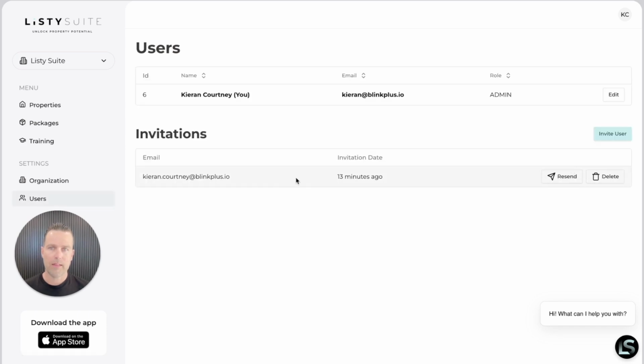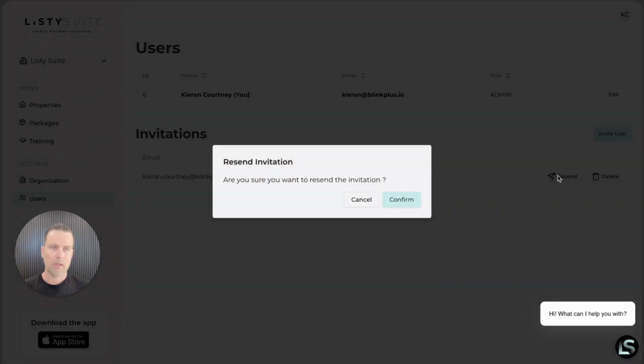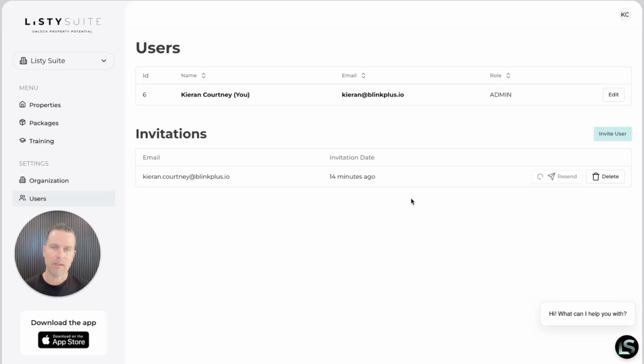If they do get the link and they don't activate it within that 24-hour window, just jump in here, click resend. That'll send them the link again, and they'll basically follow the steps to create their account. They'll actually then show up under here as one of the users. So if somebody leaves the office, they're no longer with the team, you can just jump in here and remove them as a user by clicking delete.